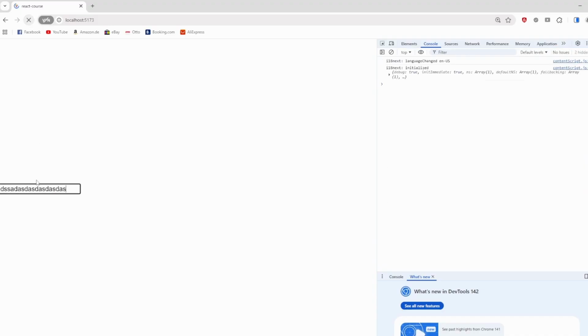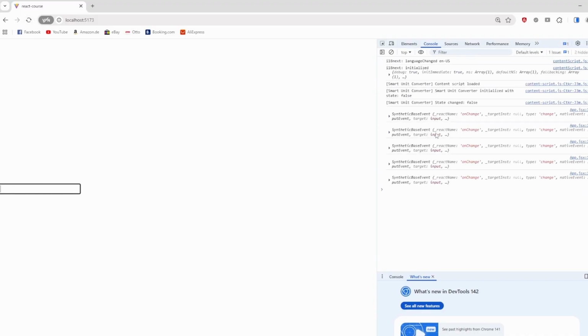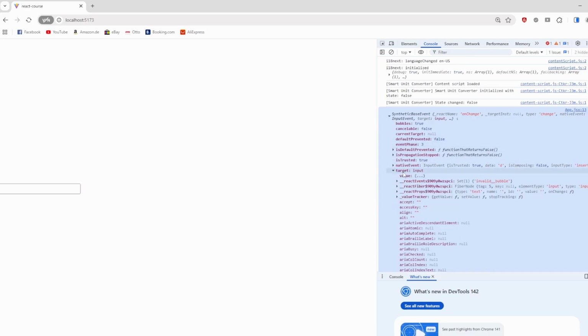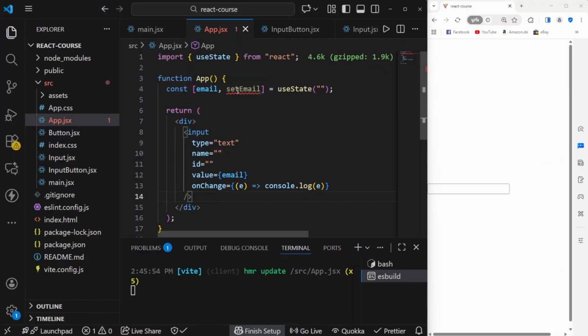Let me reload the page. And as you can see, we're getting this object. This event object has the target property, as you can see. And inside of this target property, which is also an object again, we have this value property. So e.target.value will always give us the value inside of React. But this does not just work for an email.